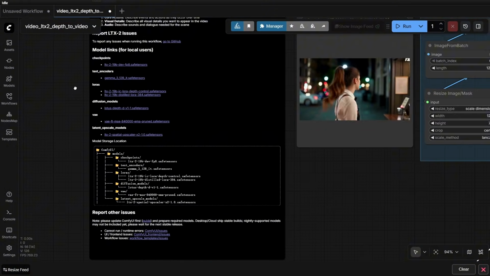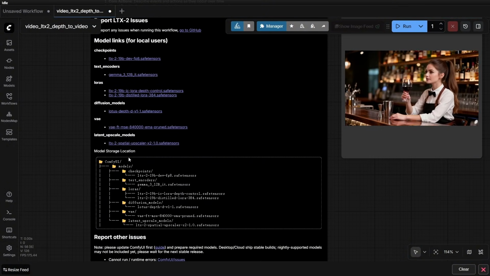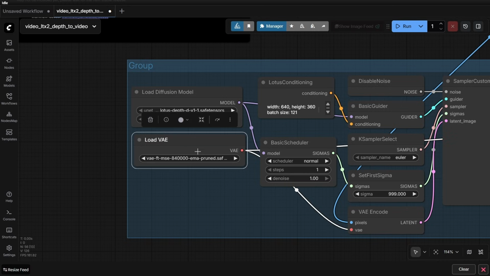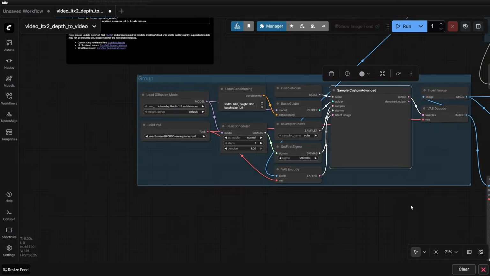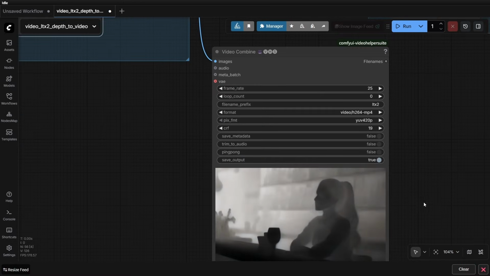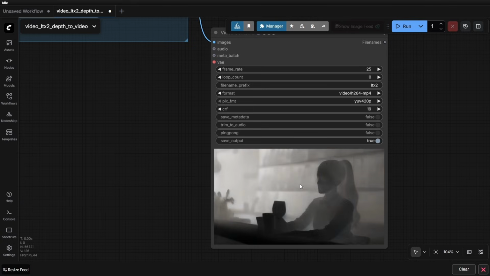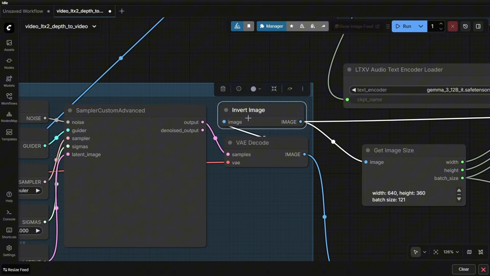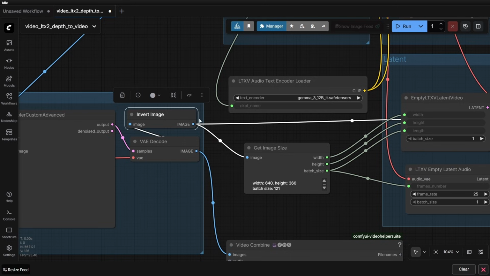You can find detailed download and path information in the notes. Since this is a standard SD model, we use the SD 1.5 VAE. After sampling, we get a depth map. However, this depth map is currently inverted. If we want to use it, we must flip it. Black becomes white, white becomes black. So we pass it through an invert image node. After that, we have our control video.